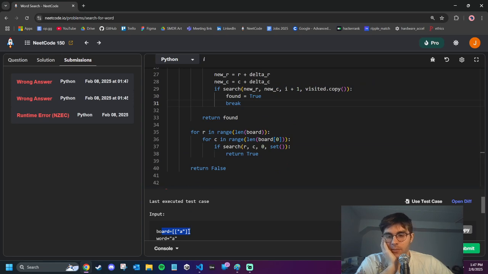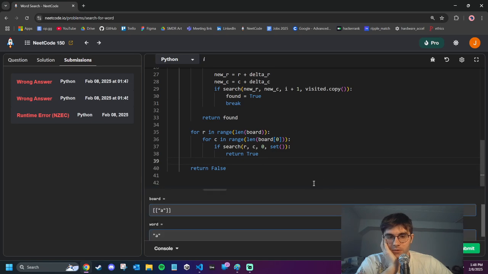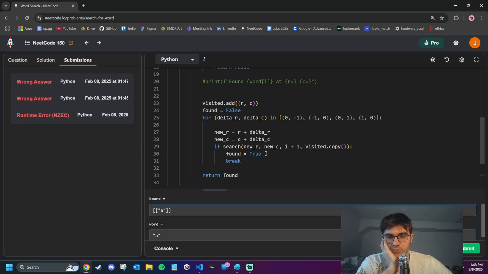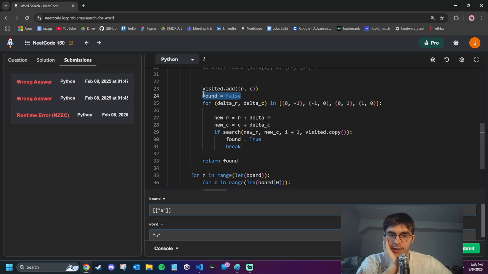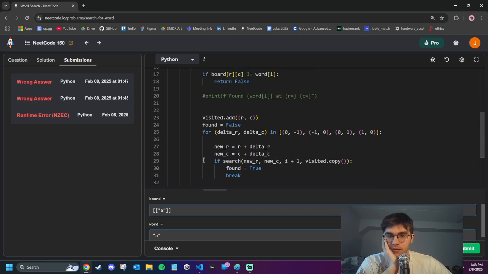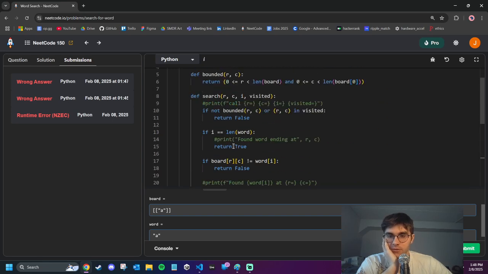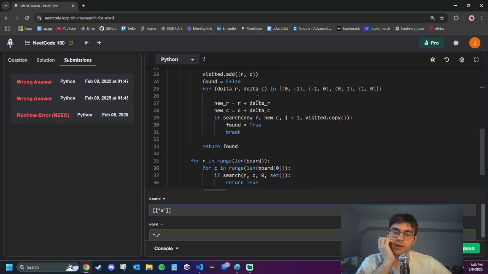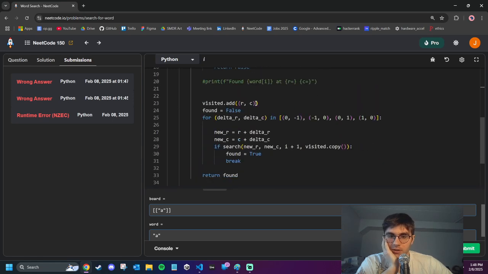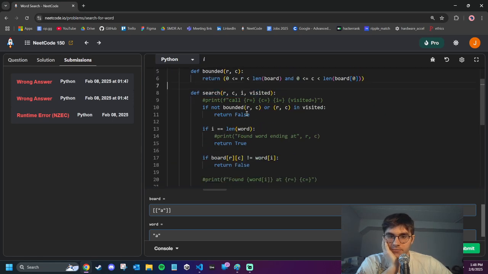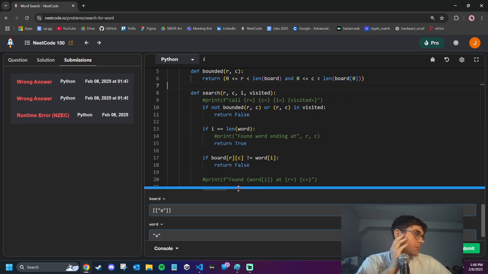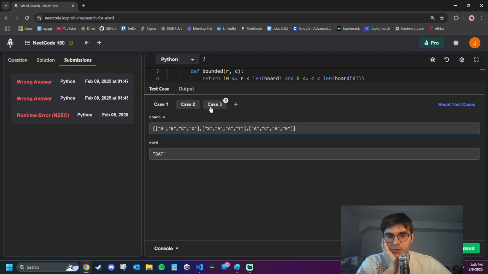Okay, so the board has 1 row and 1 column. So let me use that as a test case. I think this is fine. So basically it'll say that it hasn't found it, and if any one of the 4 calls return true, it will find it and return either false or true to its parent that called it. 30 minutes. Okay, we're not doing too bad.